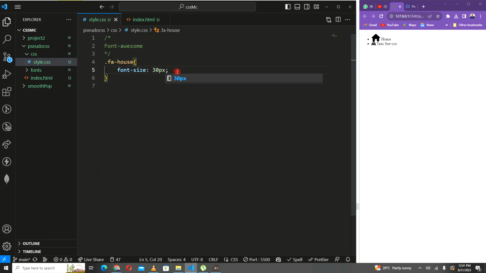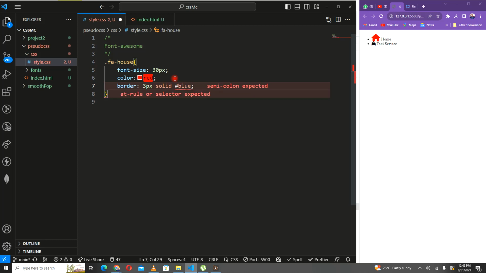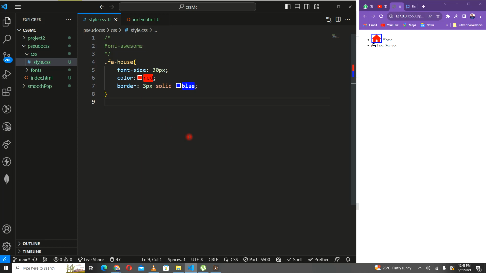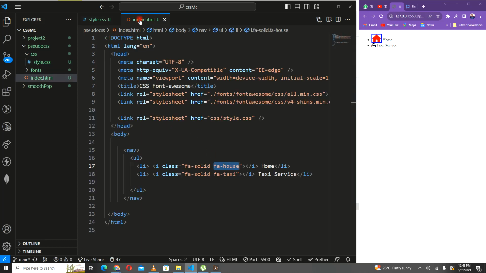Watch what happens to it. You can see, right? I can give it a color of red. Watch what happens to it. I can give it a border of 3 pixel. I can make it solid. I can make it to be what? Blue. Sorry, did I just do that? Yes, I did it. Blue. Check it out, right? So you can play along with your fonts, and a whole lot of all these beautiful things that you have access to.